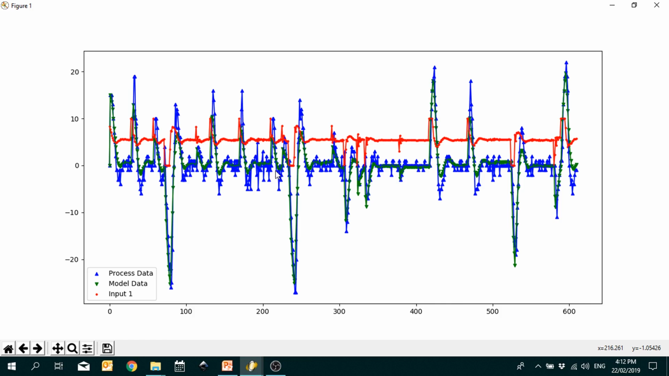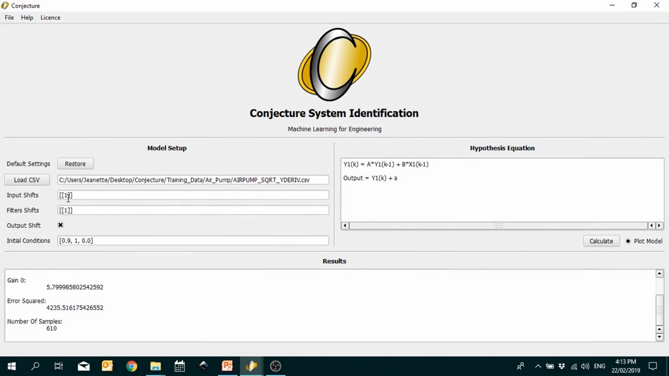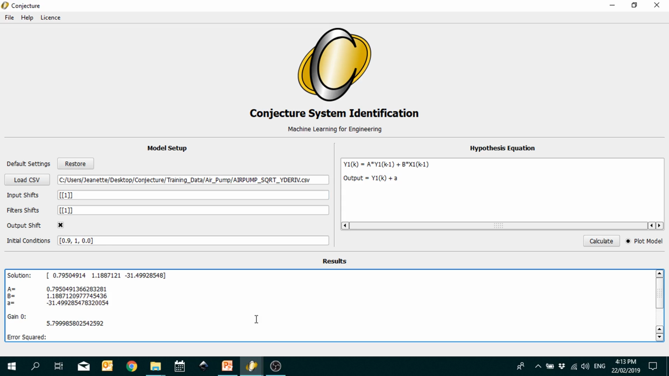You may notice when you zoom in on some of the peaks and troughs in the plot, the model actually sits slightly to the left of the process. You might be able to see that here. This can be an indication of more delay in the process than we estimated. So you may want to go back to the model setup after this and increase the input shift to see if that fits better. But for now, let's just look at the results.